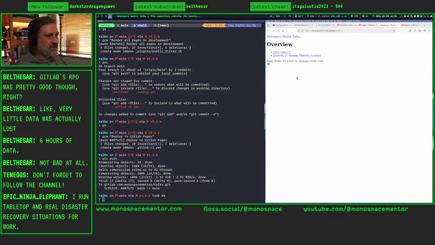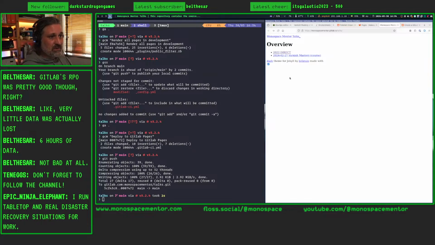Disaster recovery is such an important topic, and yeah, that's great. Epic Ninja Elephant, having someone who takes care of these things and actually puts their fingers in the wounds and making sure that things do work, that's invaluable.